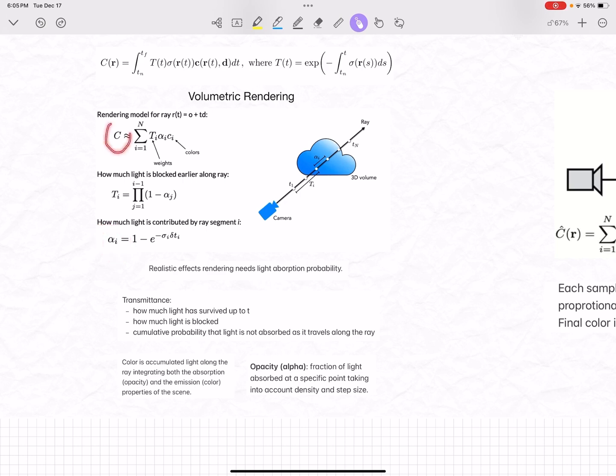And the colors, so this is when we project it back. This is the formula that allows us to project from 3D back to 2D. And it is the accumulated light along the ray, integrating both the opacity and the color properties of the scene. So based on all of the opacity and the colors, I'm going to aggregate them. We usually need to take the integral because it's a continuous space, but to approximate it, we're going to take the sum of all the colors and the alpha for every one of these points.